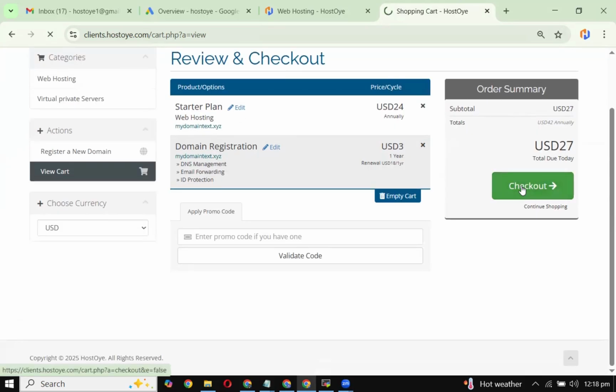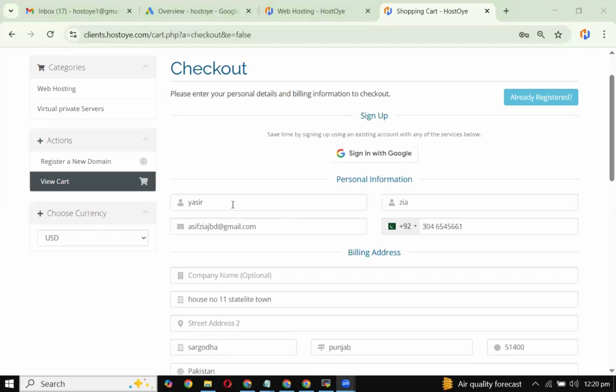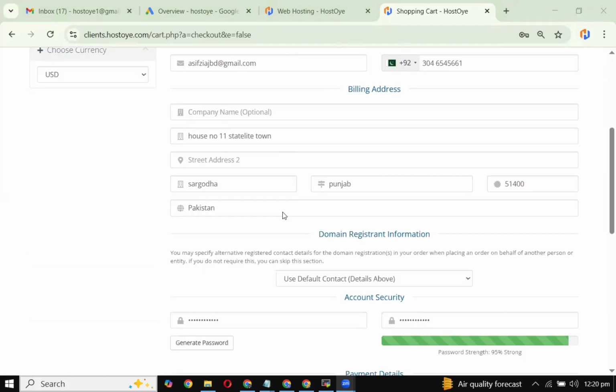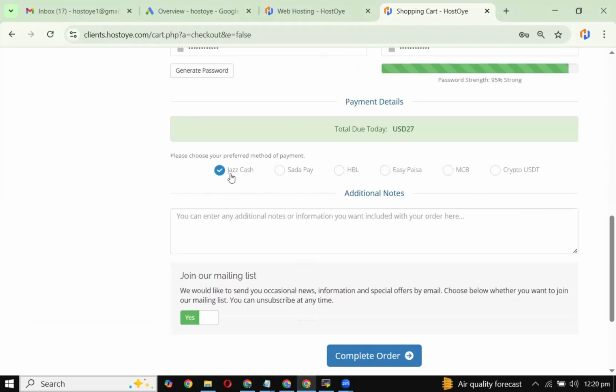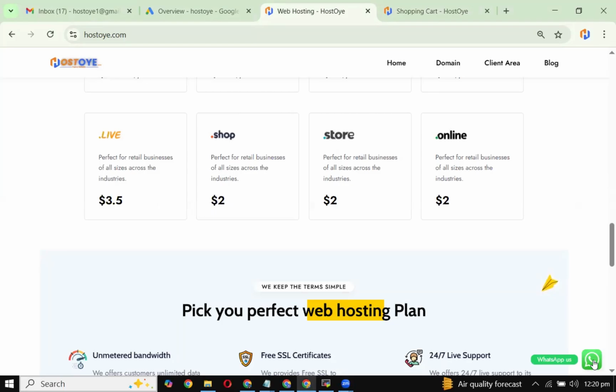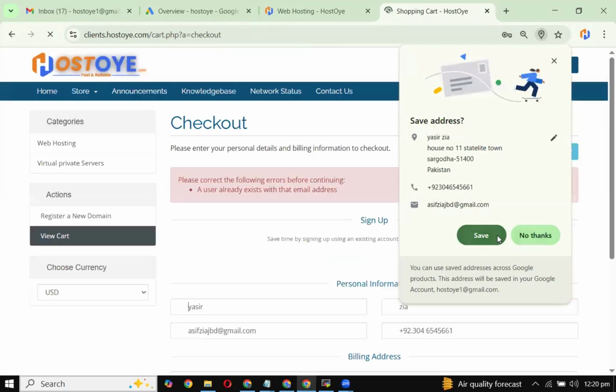Then click on checkout. And here you need to fill in all the information, just like first name, last name. Basically, you need to register here. Okay, so I have filled in my first name, last name, email address, phone number, and all the details. And here I have entered the password. Okay, so now you can pay from crypto, USD, MCB, Easypaisa, all the things you can easily pay. If you have any confusion about the payment, you can click on this WhatsApp button and contact us. And then you can click on complete order.